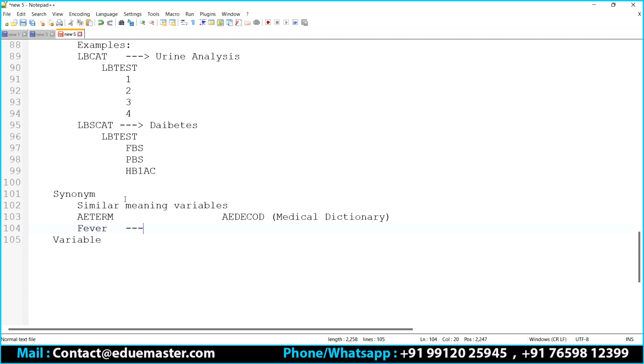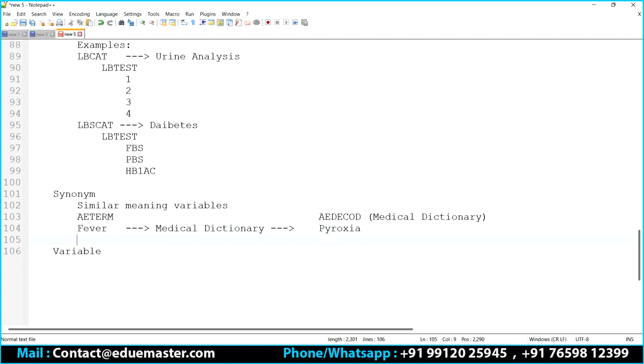But if you go to your medical dictionary and search for this particular disease, you don't find the same meaning. The meaning is different there. You are going to have a different name there. The name is not going to be fever anymore. You can call it pyrexia, right? Fever is the term which you are entering into the AE term, but the same one has a different meaning in your medical dictionary. You can call it pyrexia.